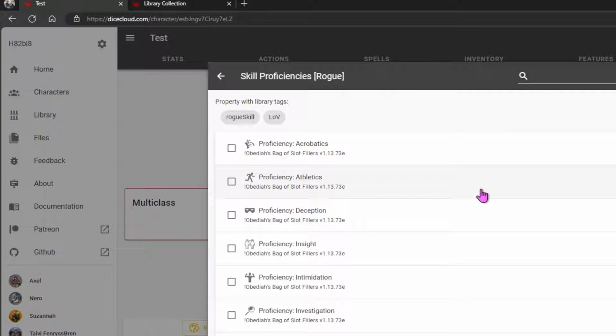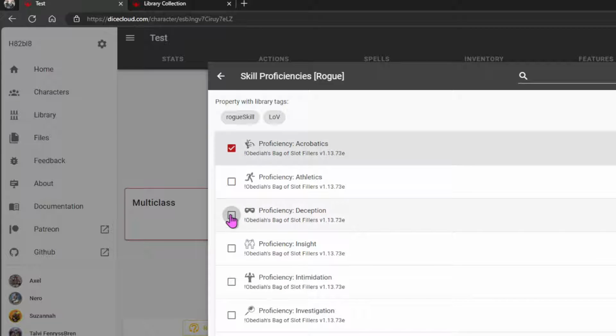Skill proficiencies for being a rogue. As you can see down here, it has 0 out of 4. You just select your 4 proficiencies. We'll go with acrobatics, dexterity.